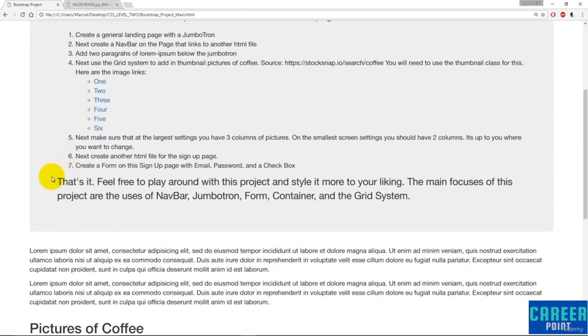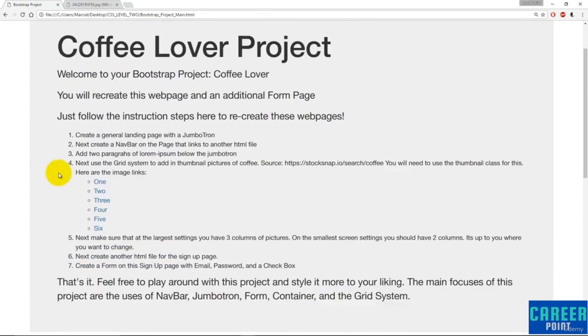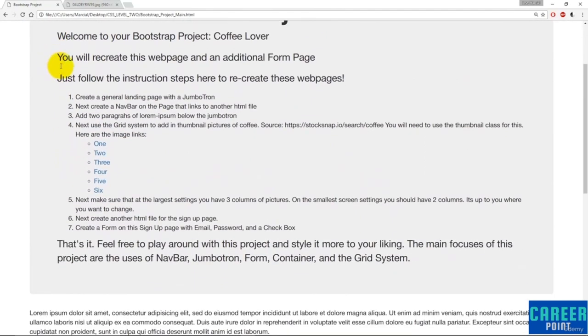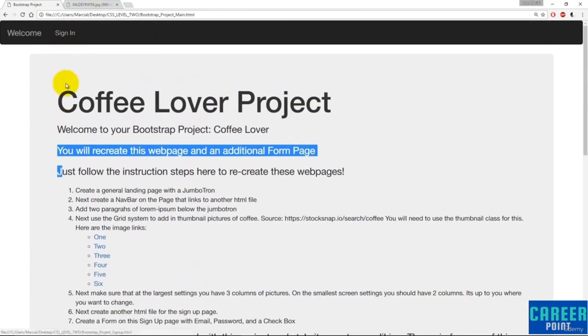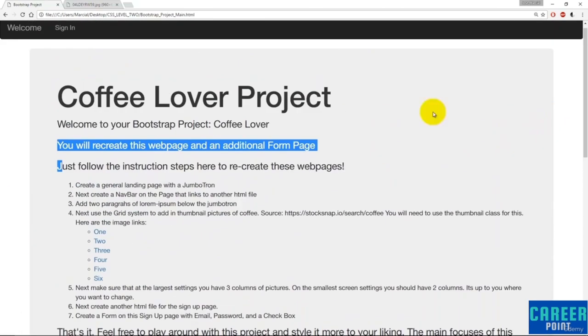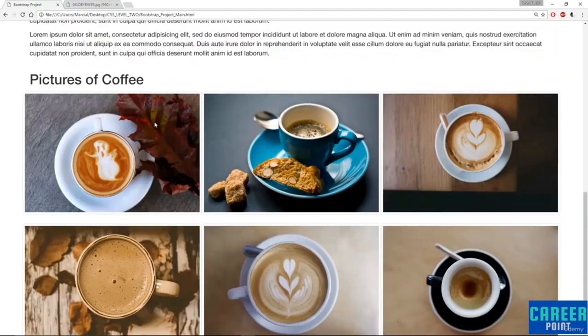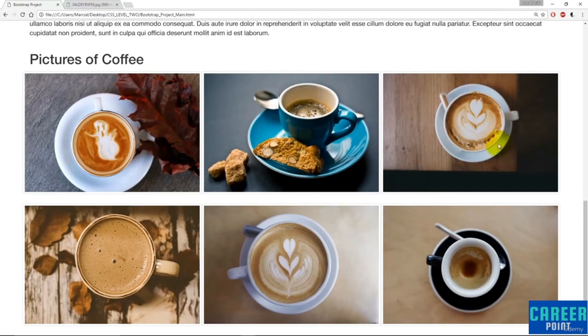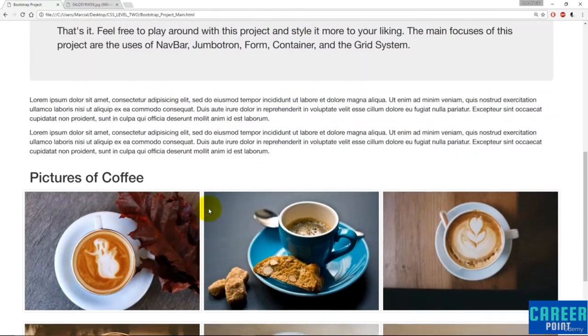All right, so that's it, and I want you to feel free to really play around with this project, style it more to your liking, but the main focuses of this project are adding in a nav bar, adding in the Jumbotron, adding in the form on the sign-in page, the container, and the grid system. So notice everything here is in a container, that way it's in the middle of the page, and the grid system, along with a thumbnail class that you're going to be discovering on your own here, actually has the pictures of coffee looking nice and organized.